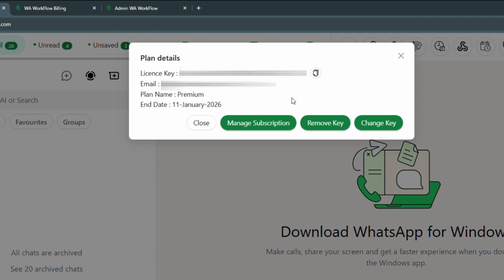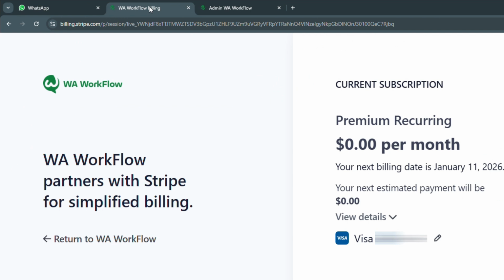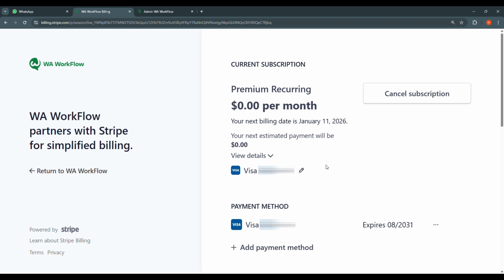A new browser tab will open with your billing details. Here, you'll find the Cancel Subscription button. Click on it and follow the on-screen instructions to confirm your cancellation.